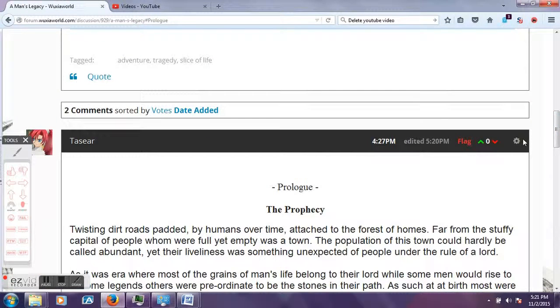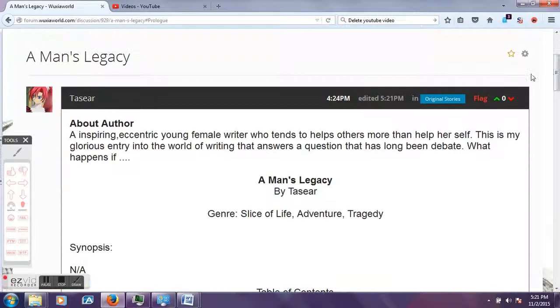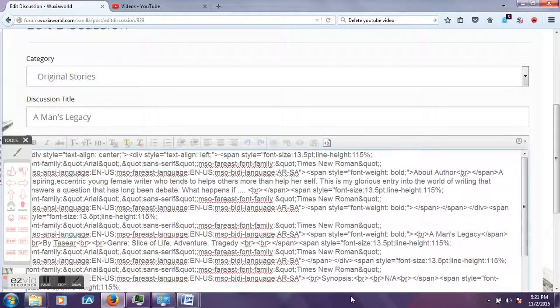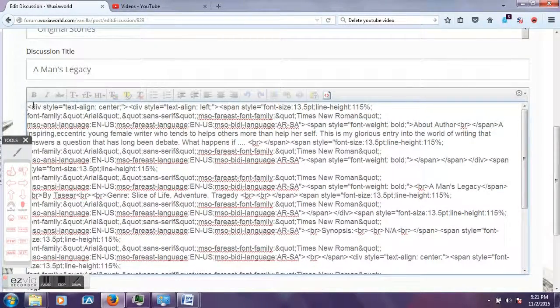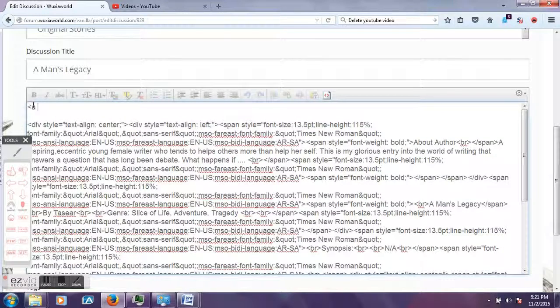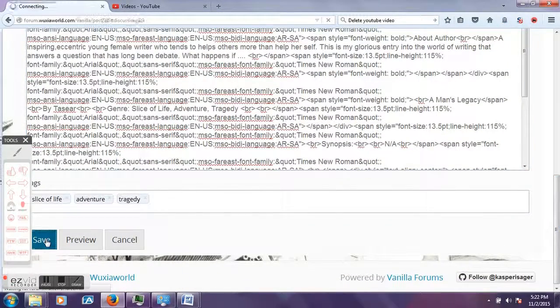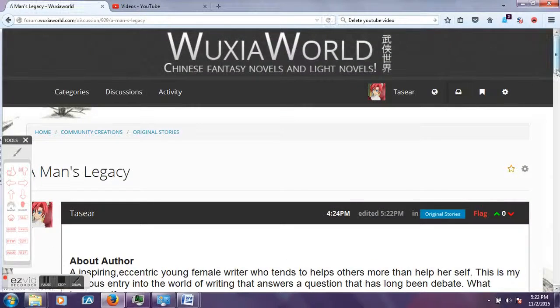If it was on the second page, we would type, now, pressing enter again, we're going to type A name equal open quotes top close quotes, and then the closing tag, which is shown on screen. Now we're going to save.